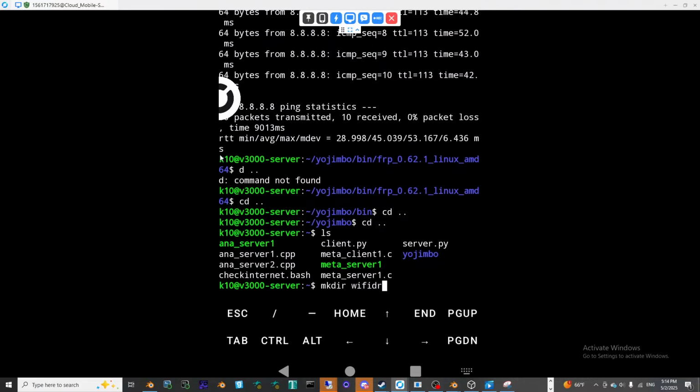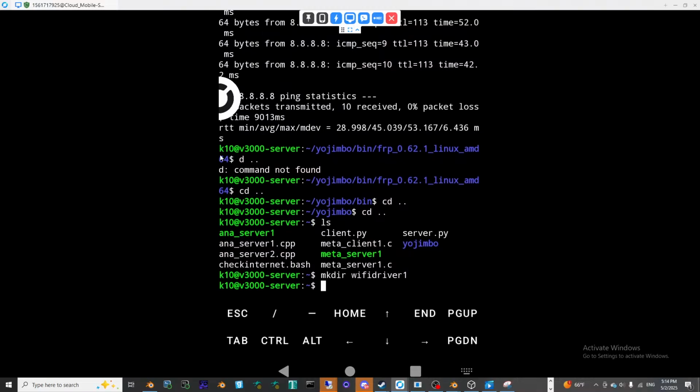Wi-Fi driver 1. I need a washer dryer for this computer. Like, why not? Wi-Fi driver 1, enter. CD star, and lazy.